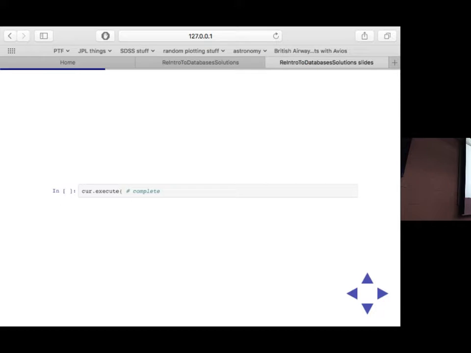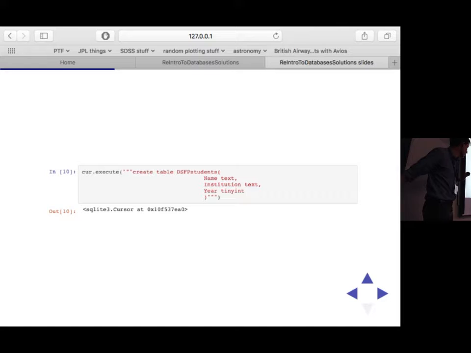Okay, so I think, oh, sorry, Eve, you had a question? I'm okay. Okay, alright, so I think everyone got to the creation of the table. If you didn't, I've got the solution up here real quick. So just cur.execute, this looks just like the example from before. Create table DSFP students, name, that's going to be text, institution, that's going to be text, and then the year is going to be tiny int, which we learned is anything up to 255. Hopefully you all graduate grad school before your 255th year. Okay, all right, so next.